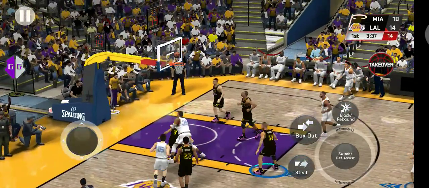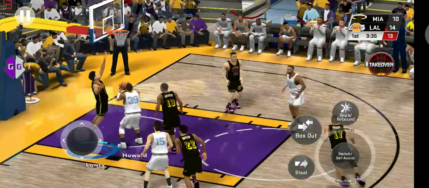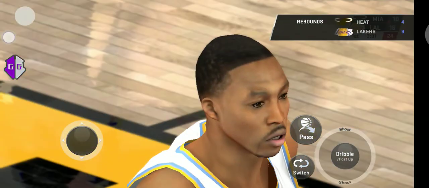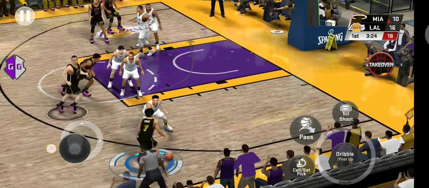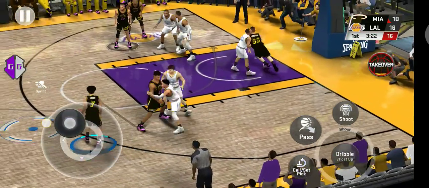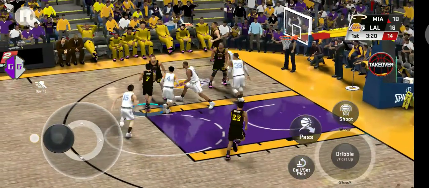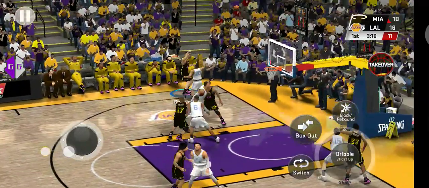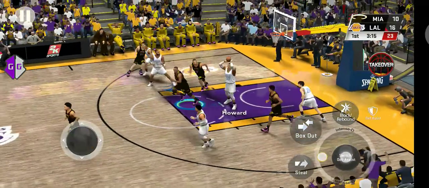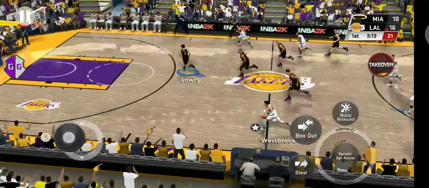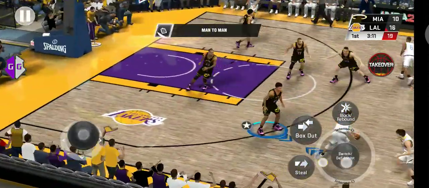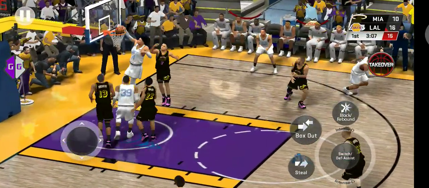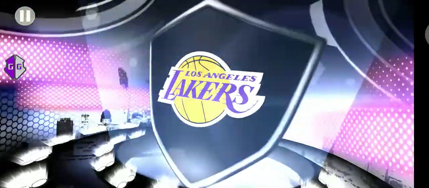Number 15. Here's Howard. Another shot. And that's 2 points on the layup. Here's Tucker. Number 55. And that time, also a missed shot. Here's Westbrook. Off the pick. Boom, he jams it straight down.